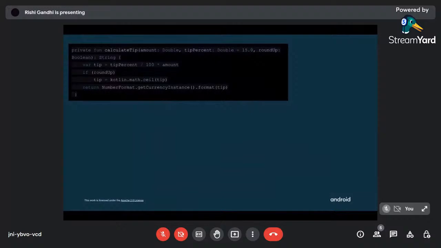Okay, so update the calculate tip function to round up the tip. Modify the calculate tip function to accept a boolean variable to round up the tip to the nearest integer. To round up the tip, the calculate tip function should know the state of the switch, which is a boolean. In the calculate tip function, add a roundUp parameter of boolean type. In the tip time screen function, update the calculate tip function call and pass in a roundUp parameter.